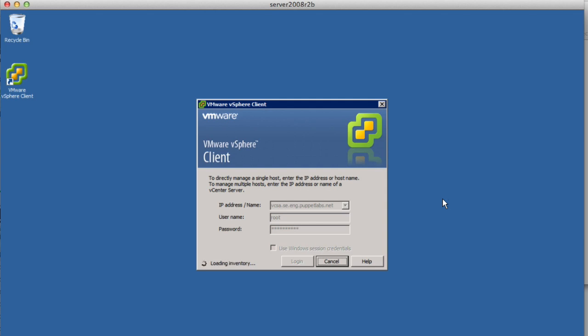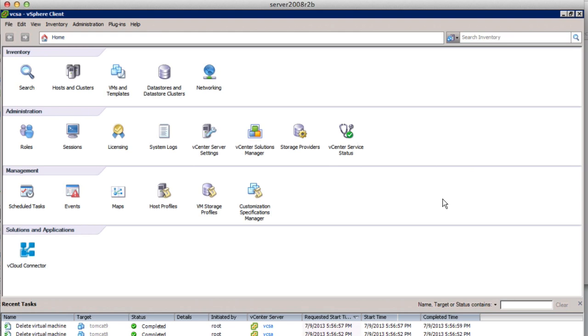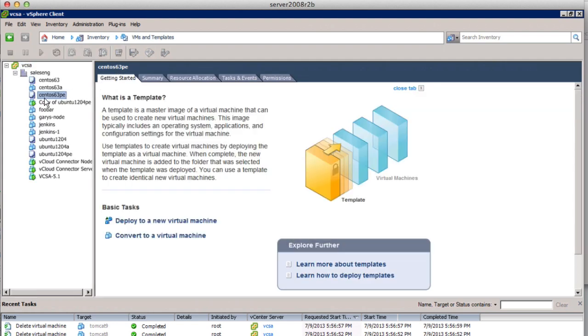Now this is a process that you can either do after you've spun up a VM, you can install Puppet Enterprise agent, or in this case, we've baked it in. So I'm going to navigate over here to my VMs and templates. I'm going to choose this CentOS template that has Puppet Enterprise pre-installed on it. And I'm going to deploy a new virtual machine.